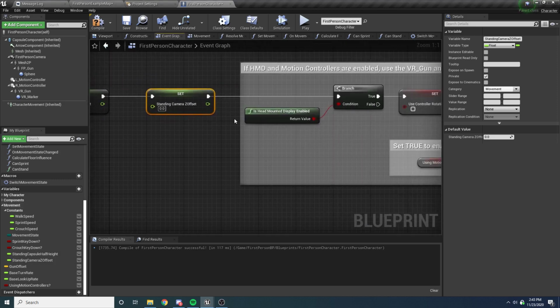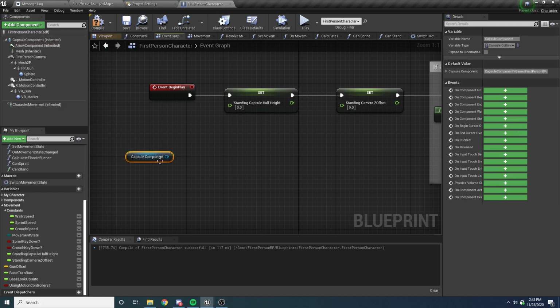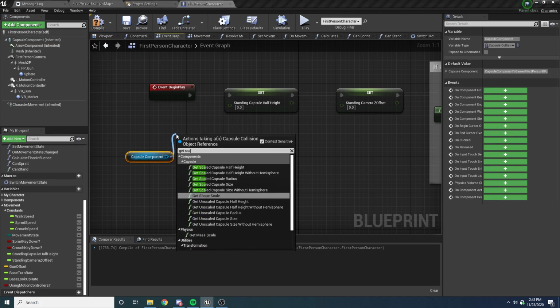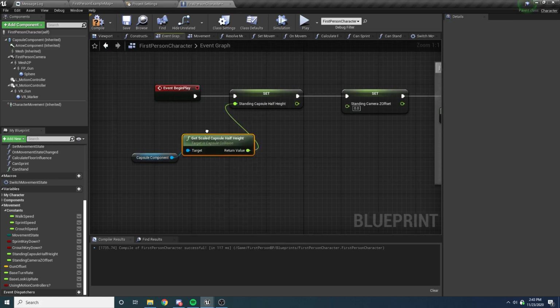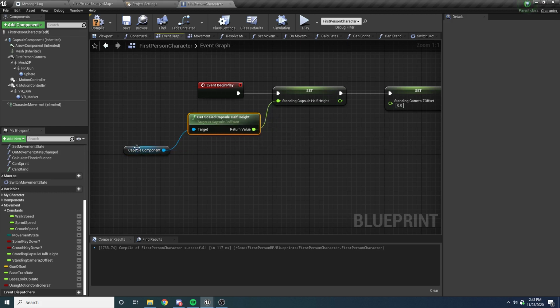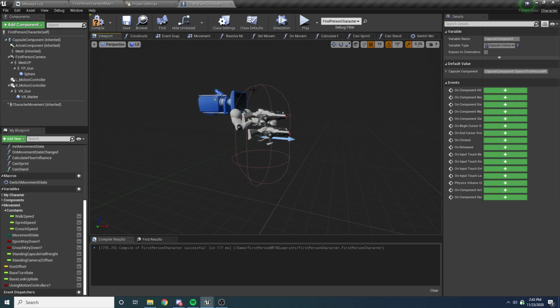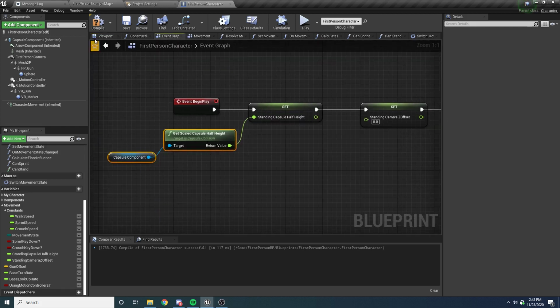Okay, so what we want to set them to is basically just what they currently are. So the standing capsule half height is going to be our capsule half height. And we'll say get, and for this one, I guess we can use scaled as well. Yeah, get scaled capsule half height. The reason we're doing this is because if you were to later go into your viewport tab and change the size of this capsule, we'd want the code to still work. So this way it's grabbing whatever you have it set to when it starts and saving it.